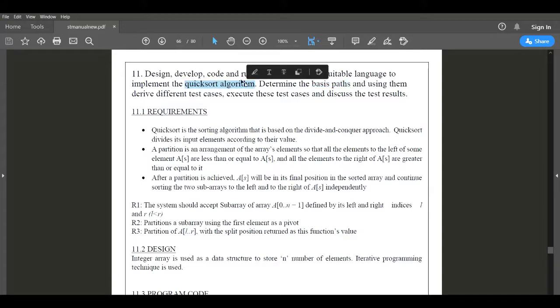This is the problem statement where we have to write the test cases and discuss the test results. This is the requirement specification for the quicksort algorithm. There are three requirement specifications. One is the system should accept the array which ranges from 0 to n minus 1, defined by its left and right indices, that is L and R, where L is less than R.